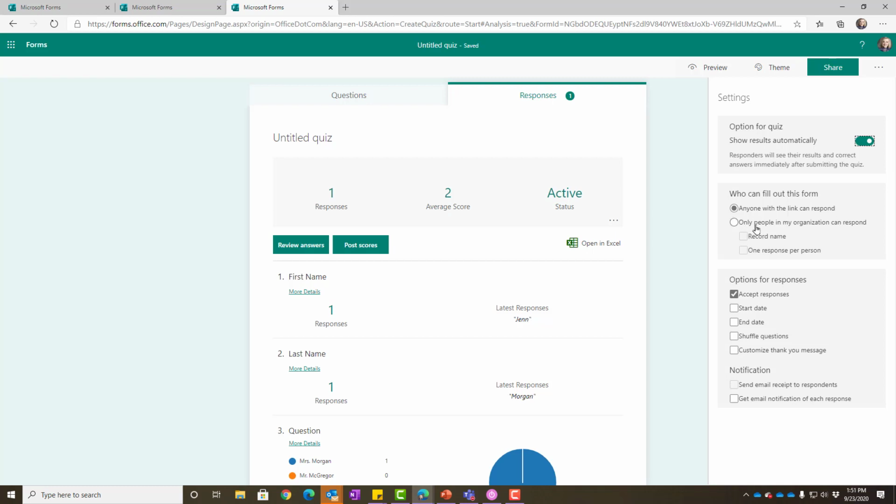And then the other one is only people in my organization can respond. You can change this to limit so they can only take this quiz 1 time. Everything else is exactly the same. It's just the show options for quiz and then only 1 person to respond. Okay? You can download the Excel spreadsheet just like you did before.